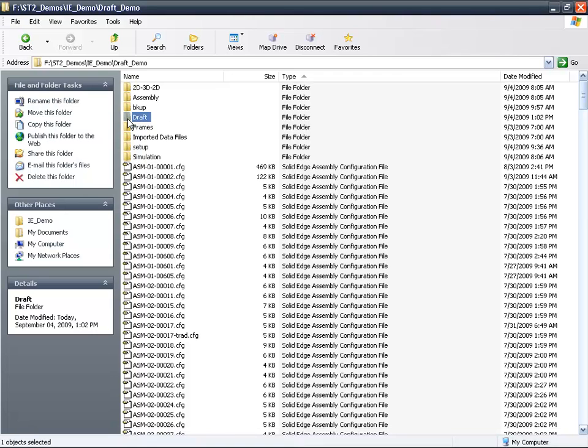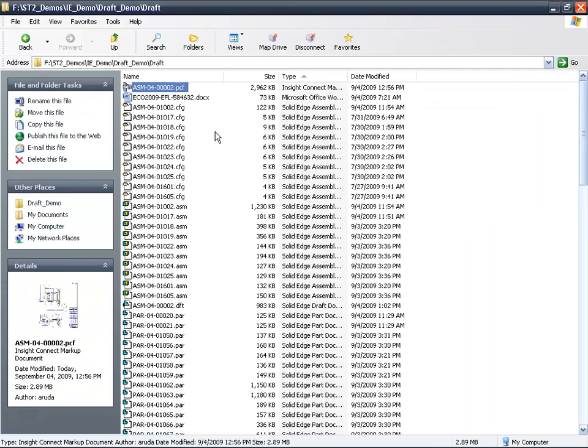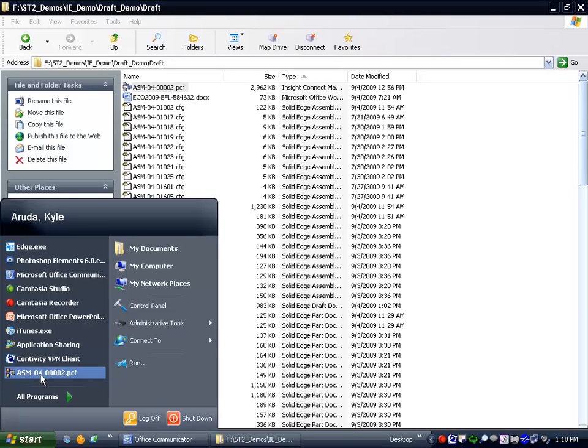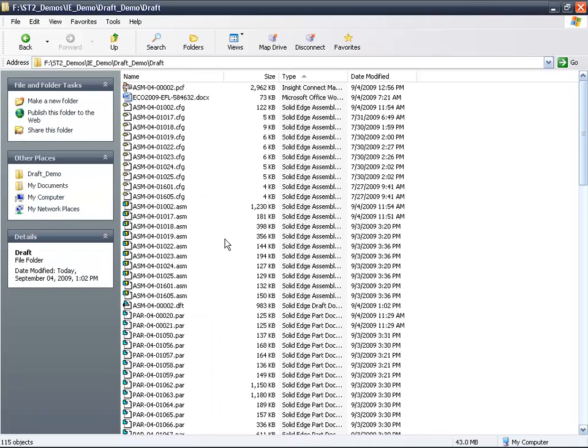First off, you'll see in the draft folder that there is a PCF file. If you could put a shortcut to it either on your desktop, or you can do it inside of your program list from your start menu. Totally up to you which one you want to do.